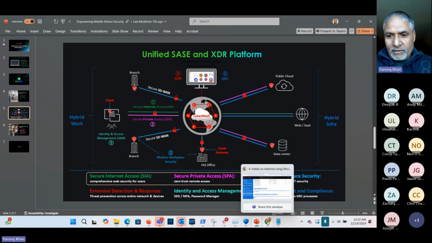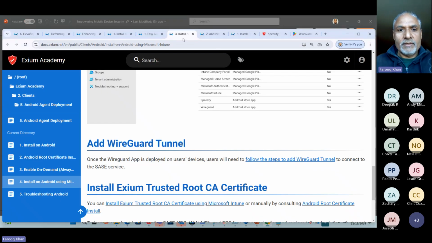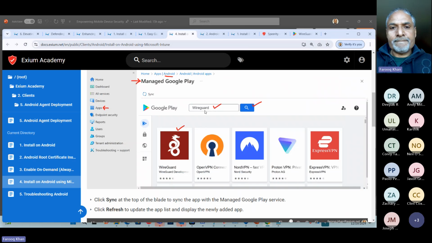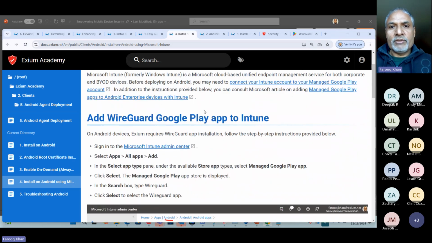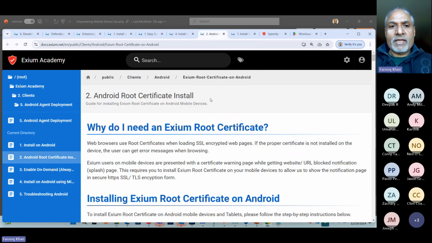And now let's go back to some of the slides. So yeah, we looked at this install through Intune, and there's another thing: why we need to install a root certificate. This is optional, but it is useful because when a threat gets blocked on a mobile device, you want to give feedback to users, like that splash page that you see on the computers. That splash page is shown in HTTPS. For us to show that in a secure way, you need to deploy the Exium Root Certificate.